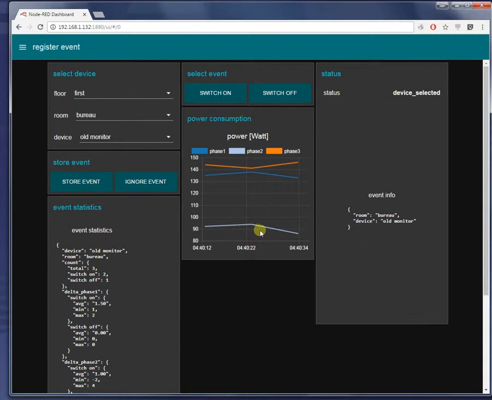What you also get here, once we are back in the status device selected, is the real-time updates of the power for the 3 phases.